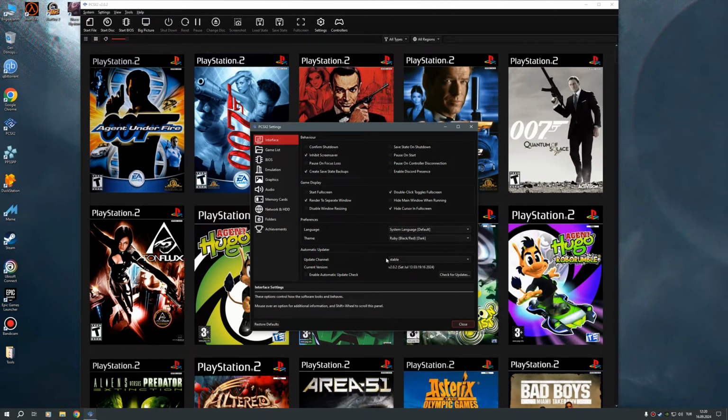Let me show you. As you can see, I'm using a stable build 2.0. Before doing anything, make sure you are using the same version too, latest stable version. Okay.